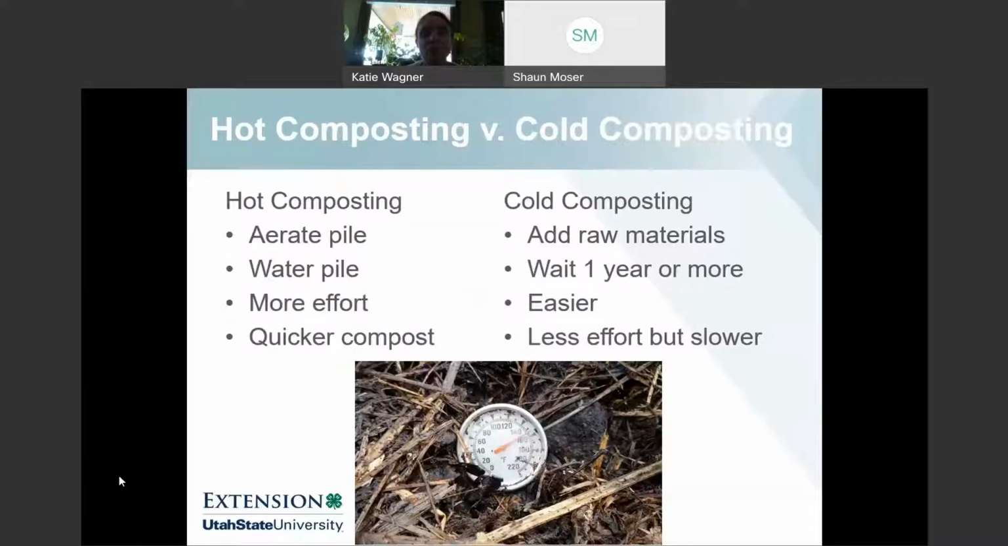Okay. So I have alluded a couple times to the term hot composting. Hot composting is where you're putting in the work, right? Hot composting is where you're actively managing your compost pile. What do I mean by management? Well, you're aerating your pile, so you're turning it. You're making sure that you have good oxygen levels throughout the pile.